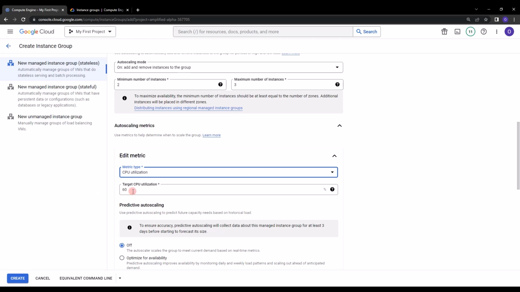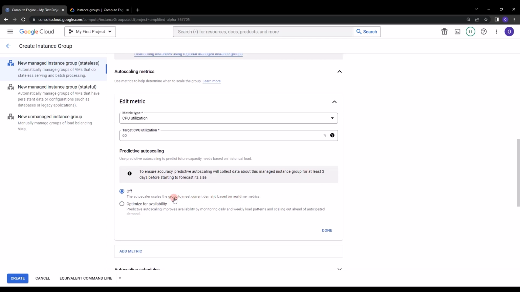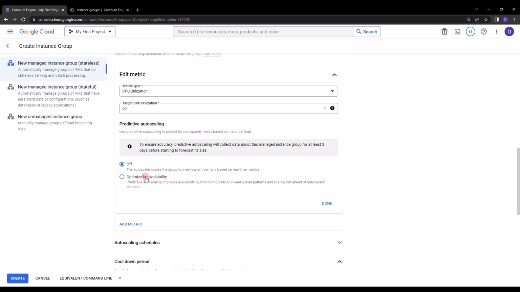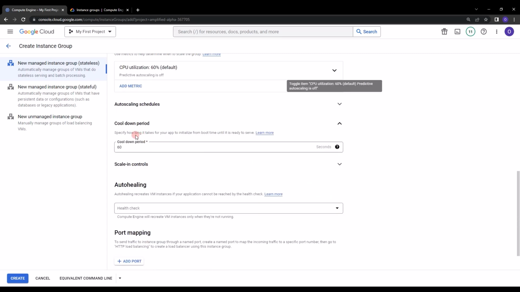We can also configure the target CPU utilization here. As you can see, it's 60% by default. You can also configure the predictive auto scaling. This is a new feature in Google Cloud Compute Engine. If you want to use historical load, you can configure the predictive auto scaling either off or optimized for higher availability. Let's click on done, and you can also configure the cooldown period.